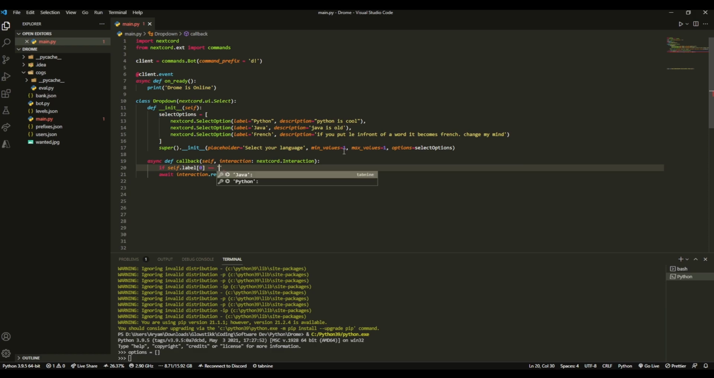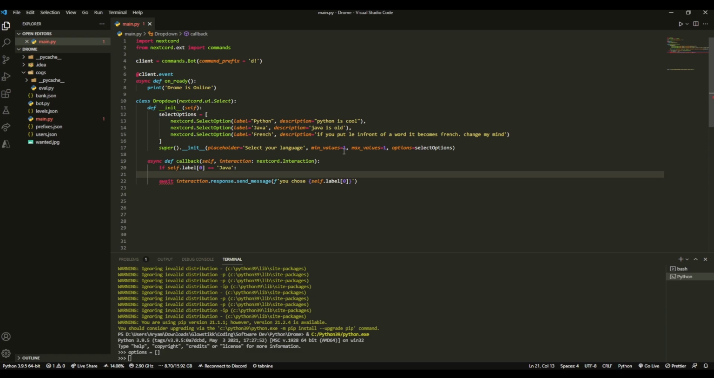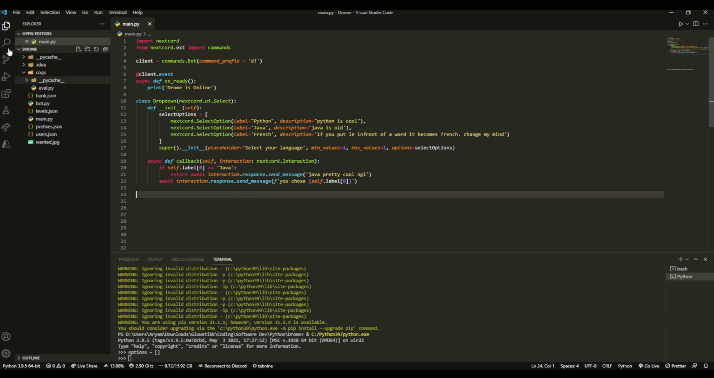Equals equals, let's say it equals Java. You can say, returns the same thing, await interaction.response.send_message, Java, pretty cool, not gonna lie, or something like that. So we're just gonna keep this here, and I can just show it. After we have that, we're sorta done with the first class.